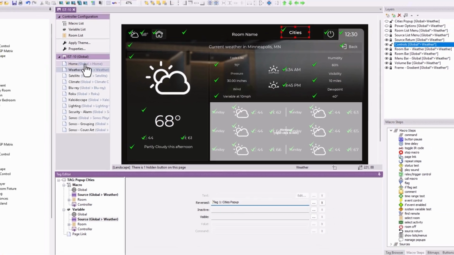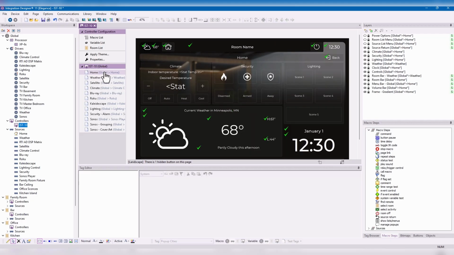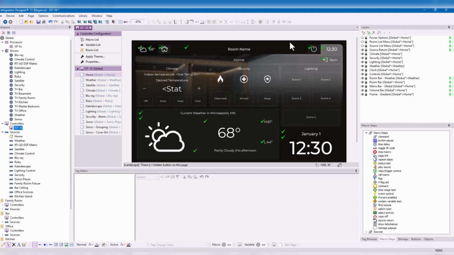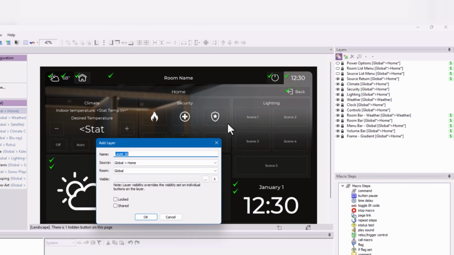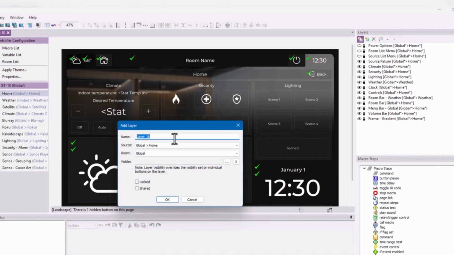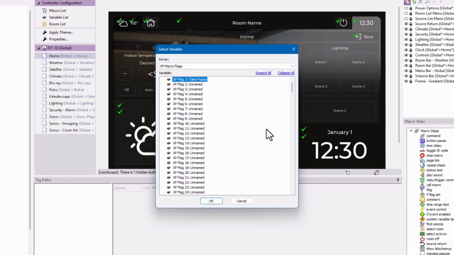Let's do one more. This time, the client wants to have a pop-up when his audio zone is muted. So how do we do that? Well, we're going to go and create a new layer. Add a new blank layer. Let's call in the layer wizard the layer mute pop-up. And now where it says visible, let's make this visible.